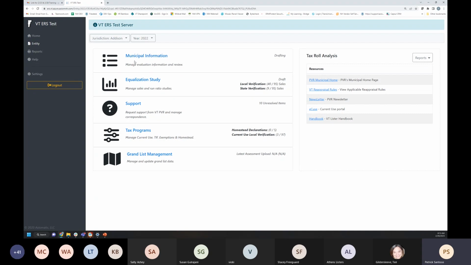Okay, so all I've done here is logged in. I have here my drop down of available municipalities and years. Again, this is just our test server, so none of this is real. For those of you that have attended our previous trainings, you'll notice that we have a few more modules here displaying. We have our tax programs.